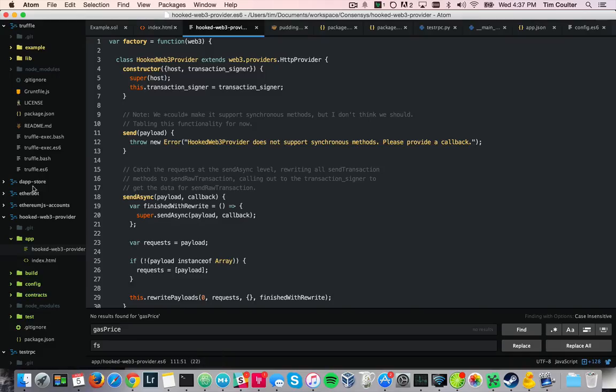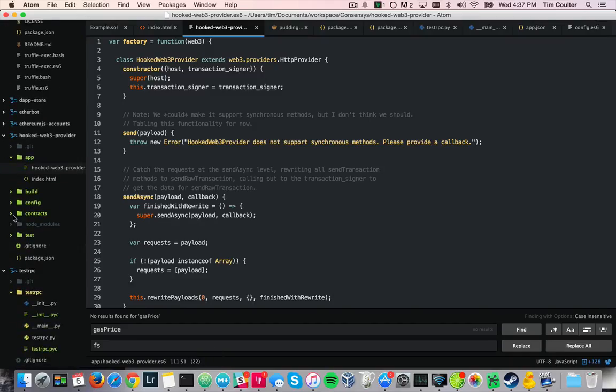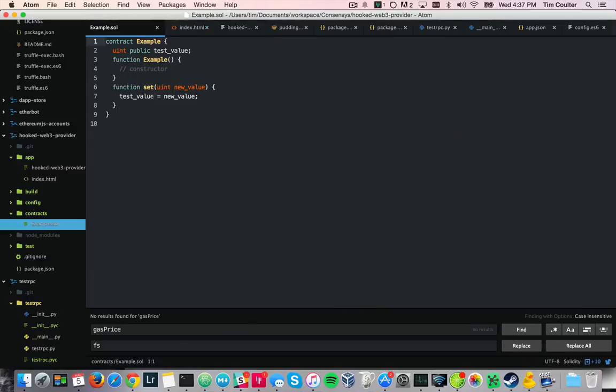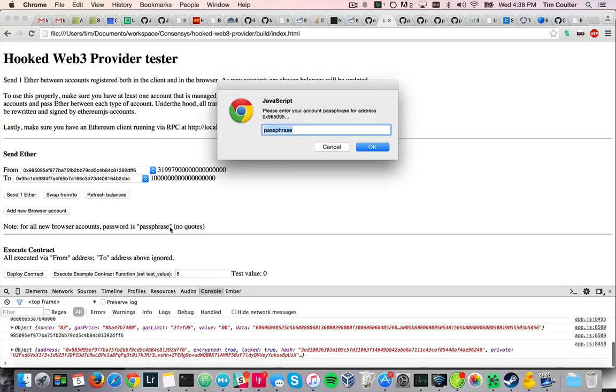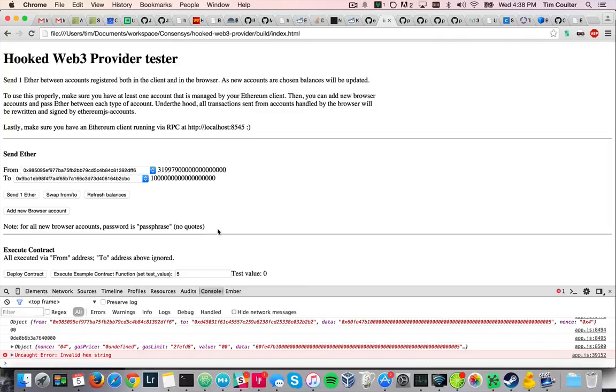So there, it's deployed, and notice that we get this test value that says 0. The code for this contract, actually, I'm going to show it to you. Code for this contract looks like this, where basically you set a test value, and then you can read it. So what happened is we created the contract. Test value starts at 0, and we can then read it. Now we can execute an example contract function, which is set test value, and change it to 5. So we go ahead and hit that. And passphrase, hit OK. Same thing.